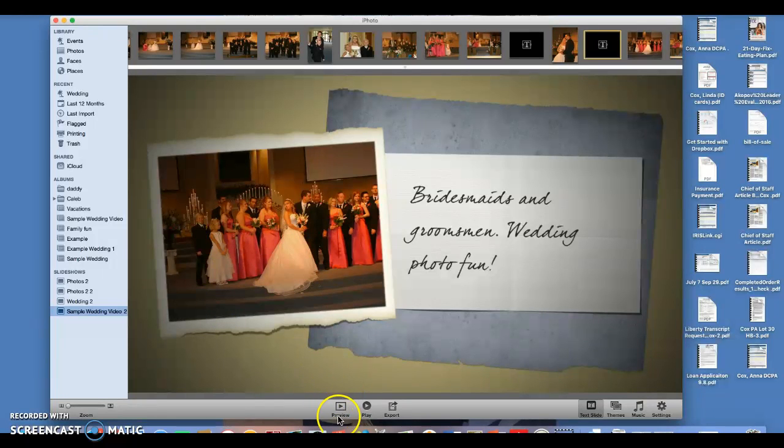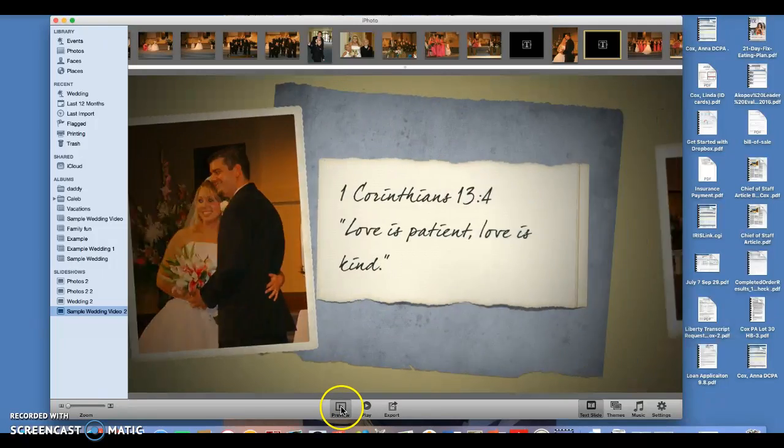And I'm going to click preview down here at the bottom of the screen. So let's go ahead and preview and make sure that the theme and the music are added. Let's go ahead and preview.